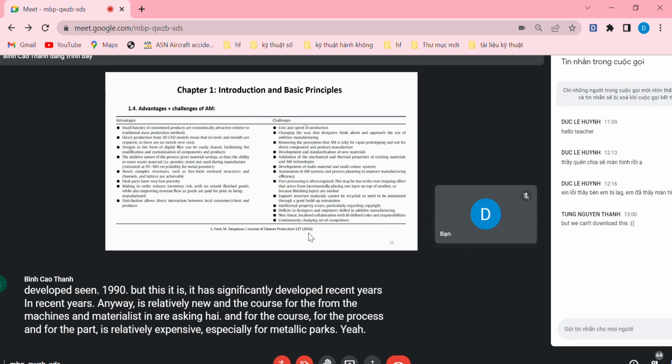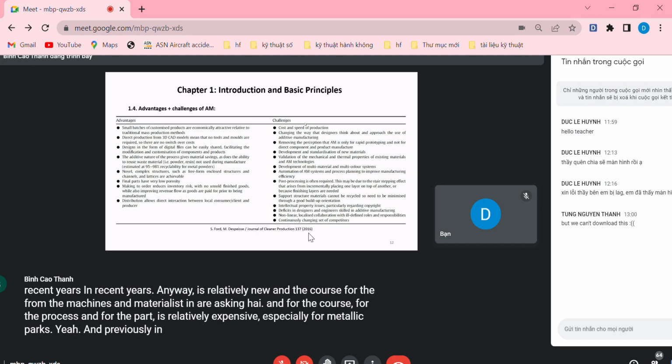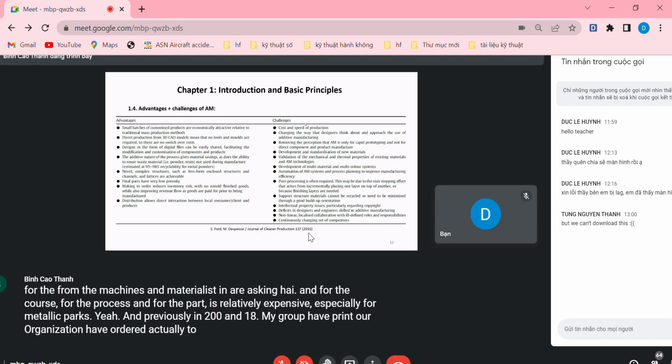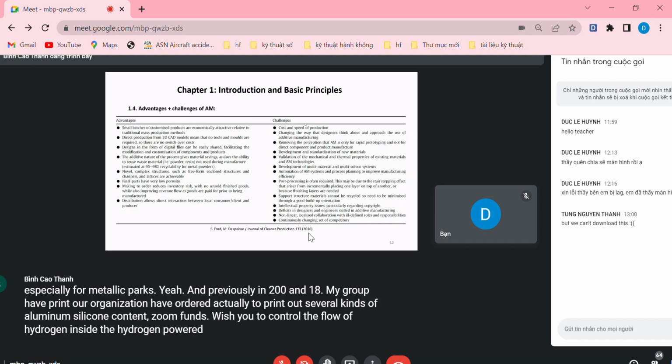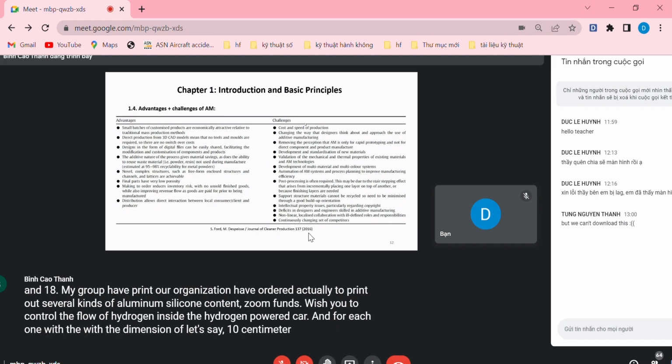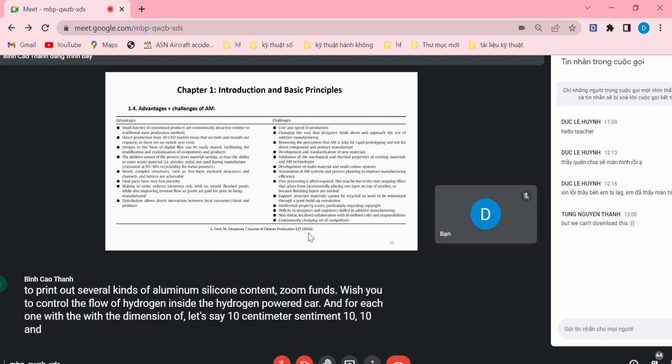Previously, in 2018, my group received an order to print several aluminum silicon 10 magnesium fans, used to control the flow of hydrogen inside a hydrogen-powered car. Each one had dimensions of around 10 by 10 by 9 centimeters, and each one cost around 2,000 euro.